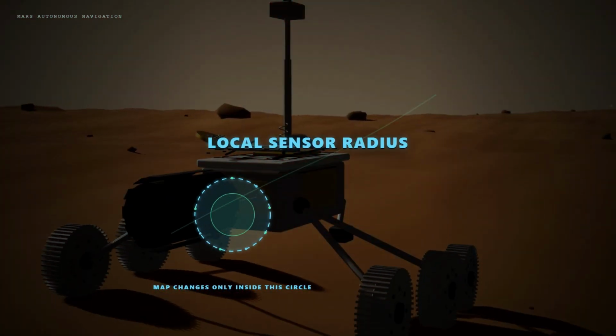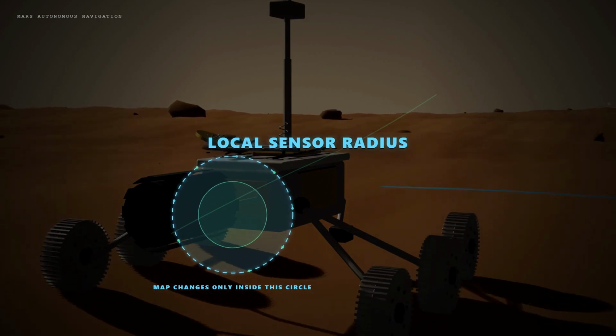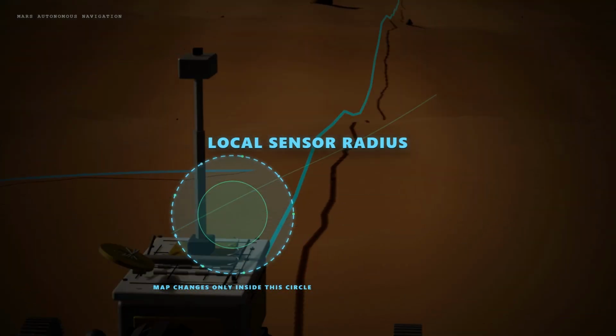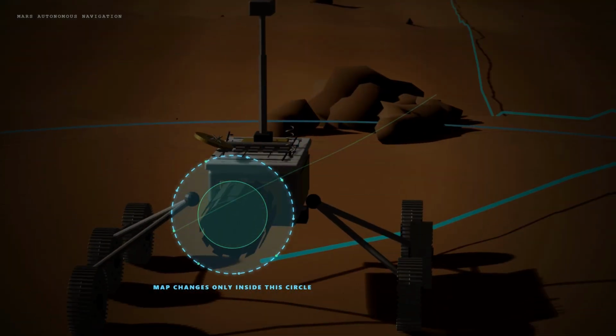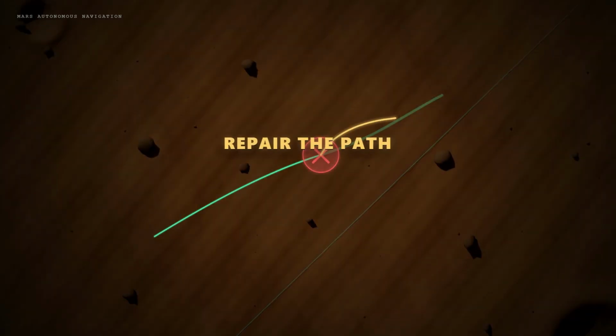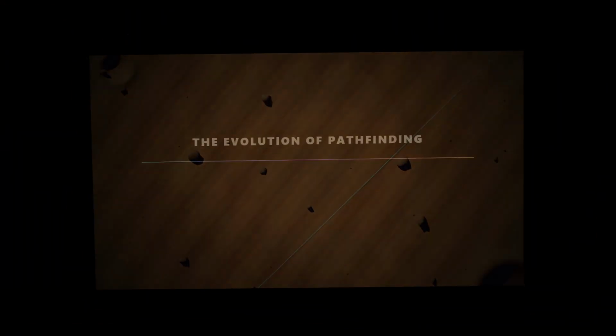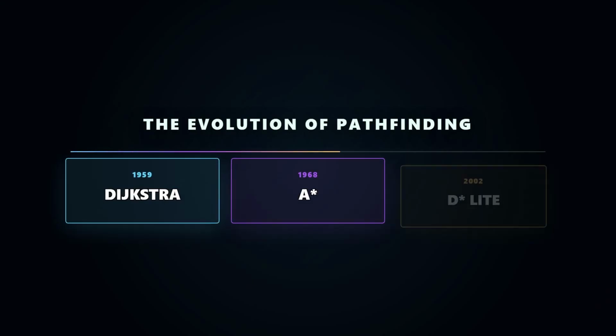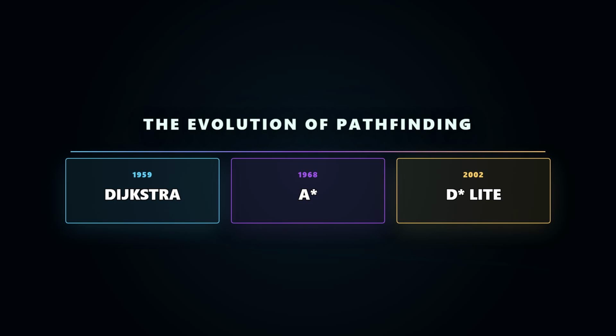All it has is a local sensor radius. Inside that circle, it can update its map. Outside it, the world is still a prediction. So the real question is not just, what is the shortest path? It is, can the planner repair the path when the map turns out to be wrong? To understand how this works, we need to go through the evolution of pathfinding, Dijkstra, A*, and finally D* Lite.